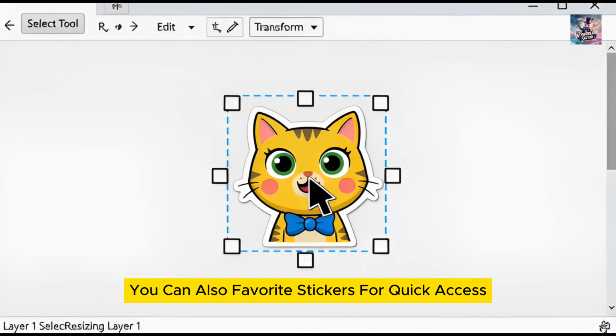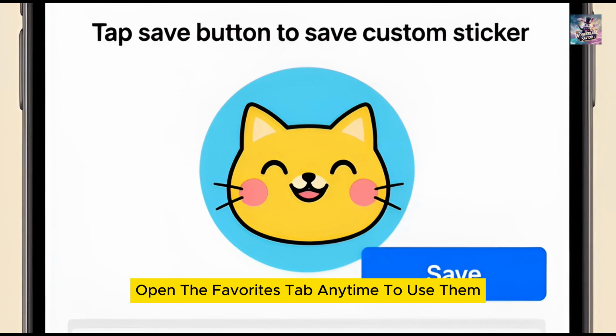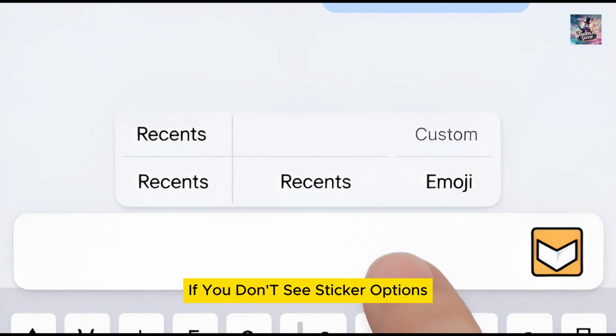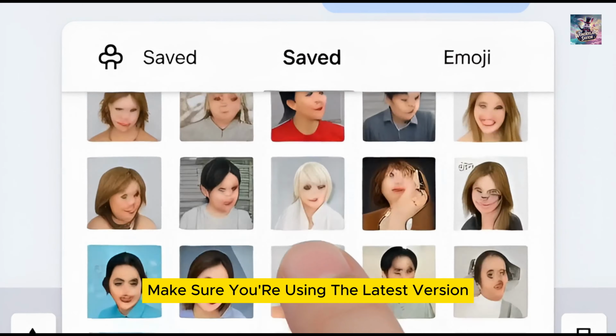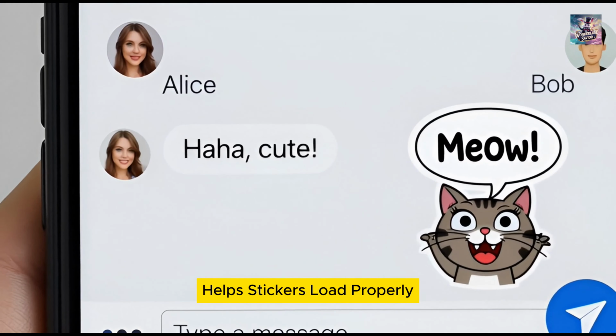You can also favorite stickers for quick access. Open the Favorites tab anytime to use them. If you don't see sticker options, update your app. Make sure you're using the latest version. A stable internet connection helps stickers load properly.